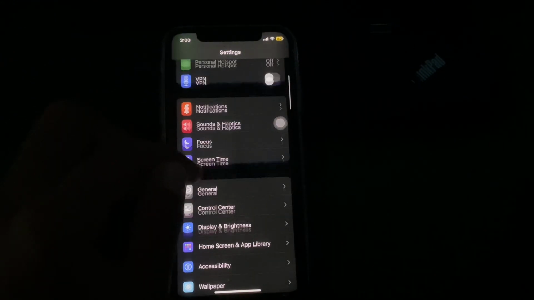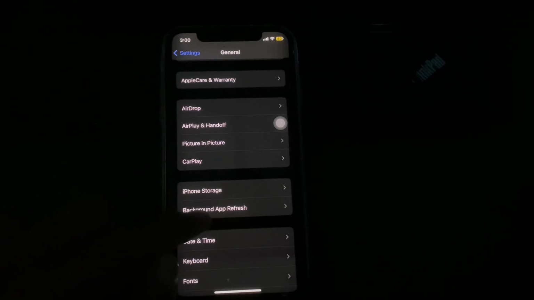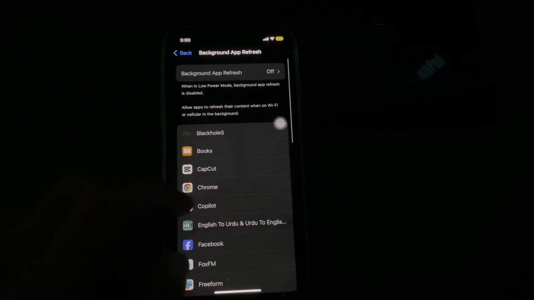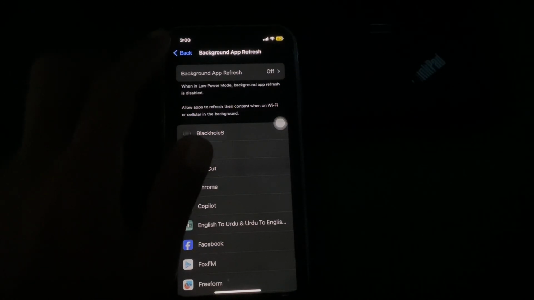From here, tap on Journal, tap on Background App Refresh, and make sure that the camera is enabled. After that guys, go back.